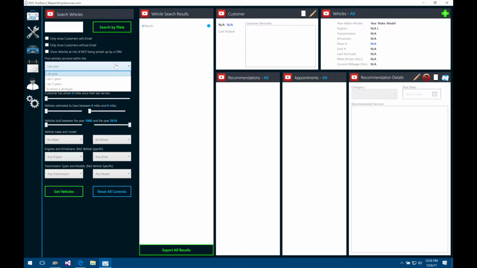So for right now, because this is a demonstration database and very, very small, we're going to go ahead and filter it back to where it all began, but 99.9% of all shops are really going to focus their customer communications on vehicles they've serviced at least once in the last year.